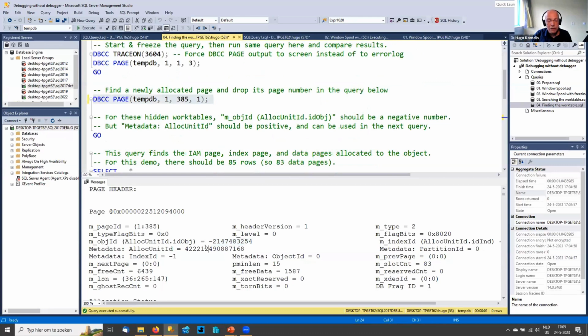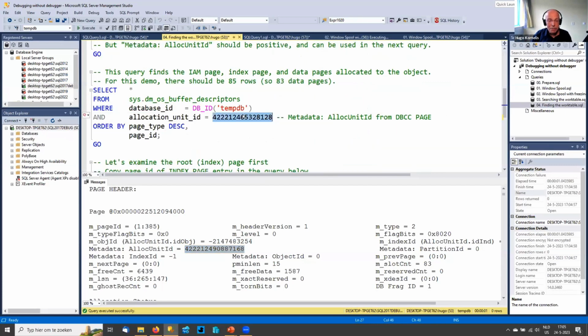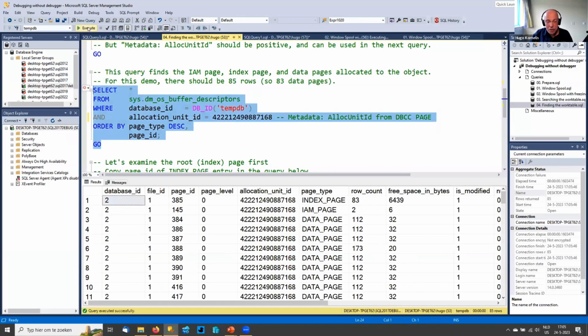However, they also have a normal allocation unit ID. And that is a value I can use. So I'm going to Control-C this, copy it, paste the value here. And now I'm going to use this query to check the DMV buffer descriptors for this allocation unit. And there we get a list of all pages that are allocated to this allocation unit with a description.